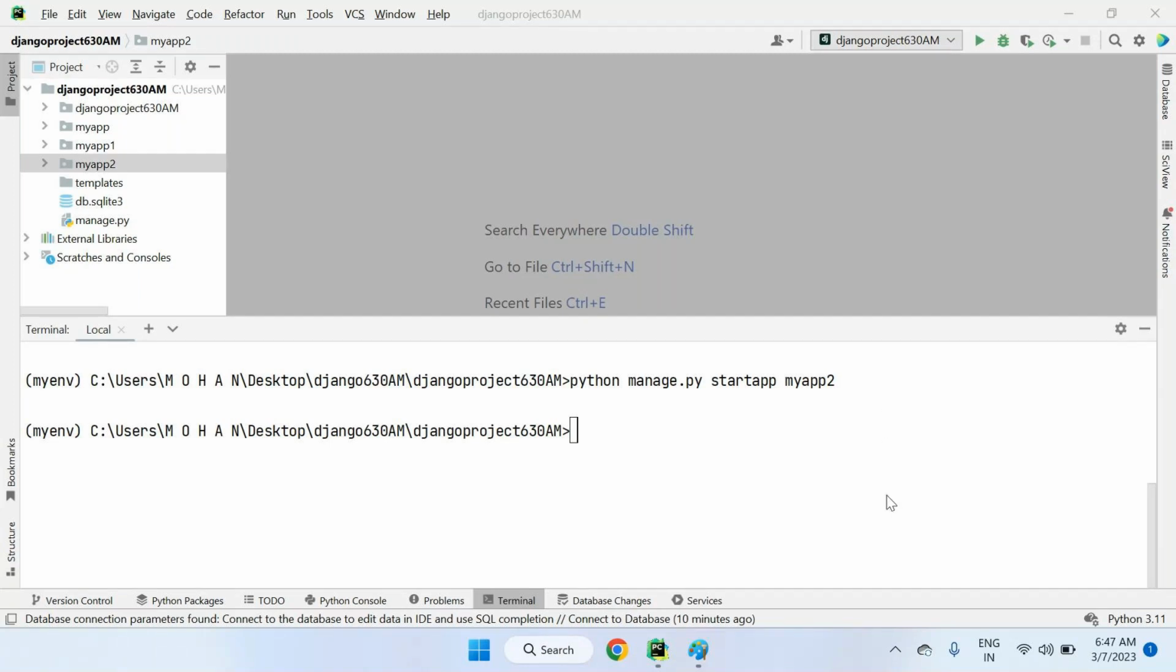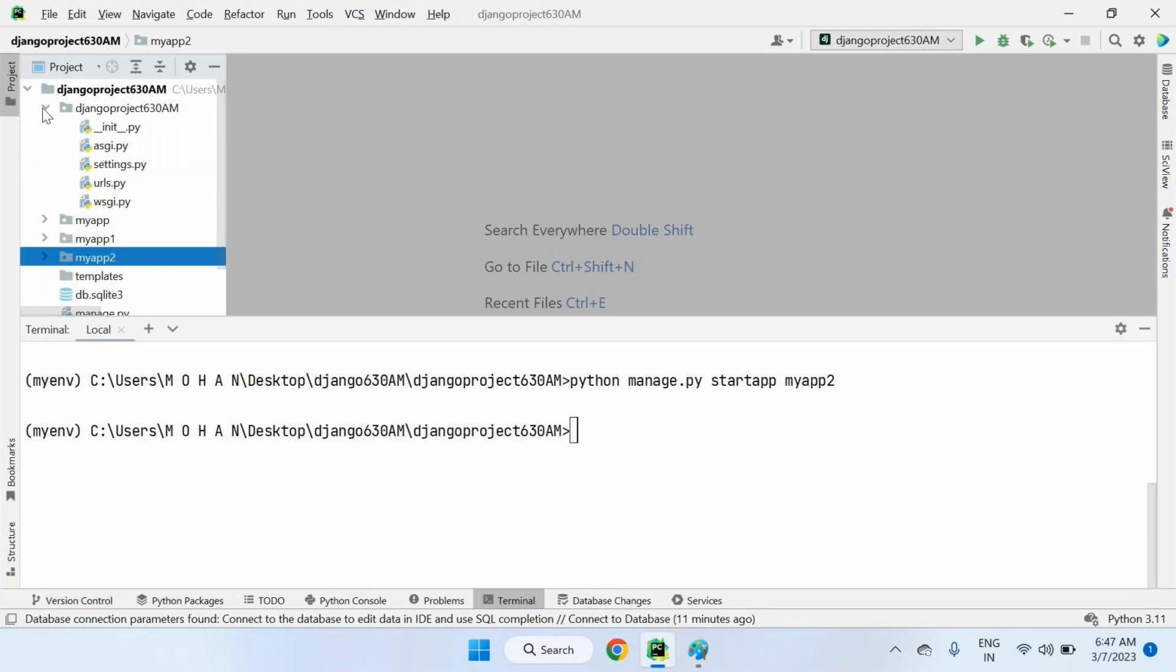There we have to include my app2 application name into settings.py, compulsory. We have to include it over there, because this is the information which we are passing. I am working with my app2, so we can expand the Django project 630 am settings.